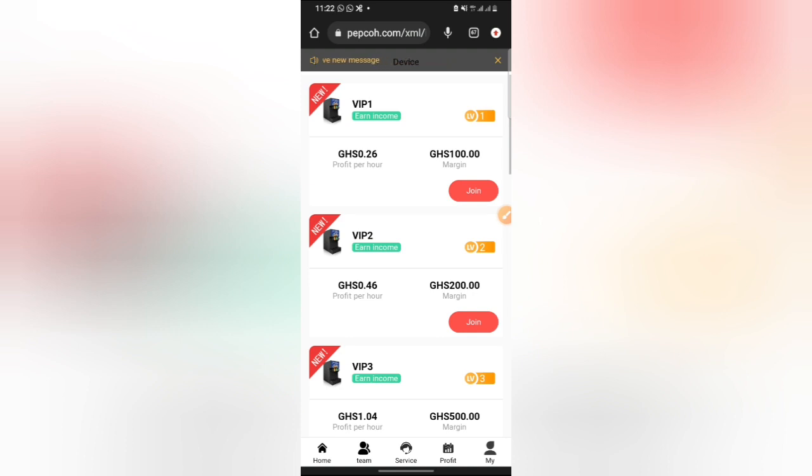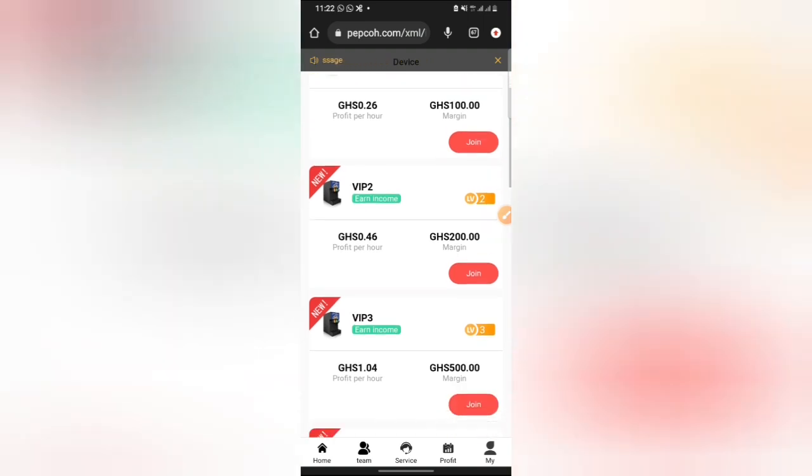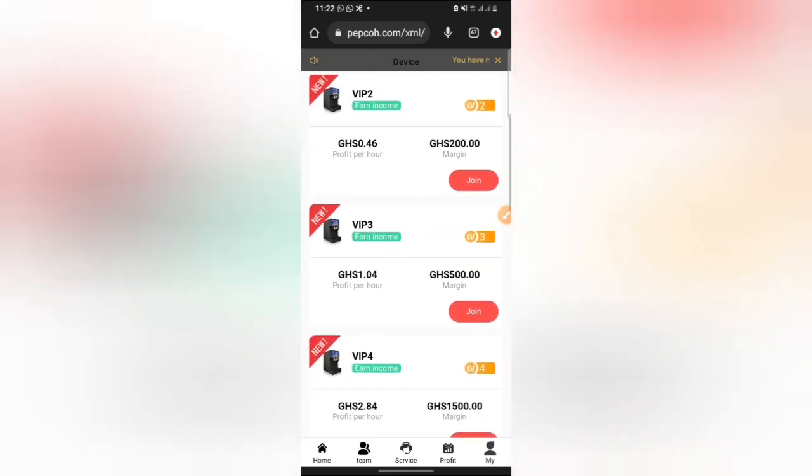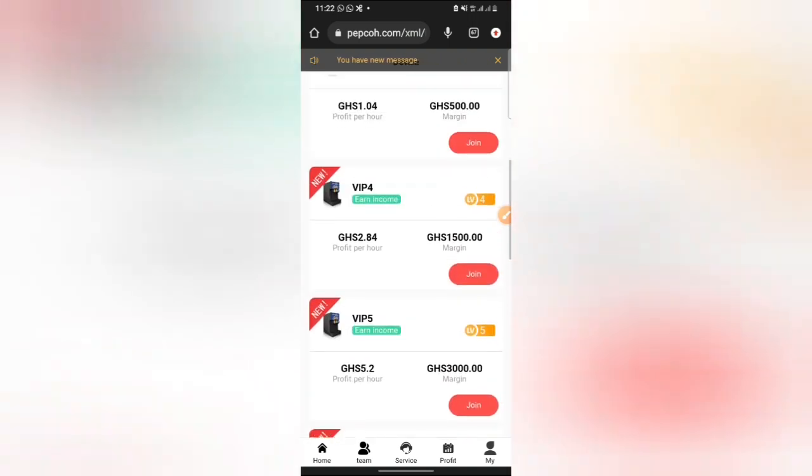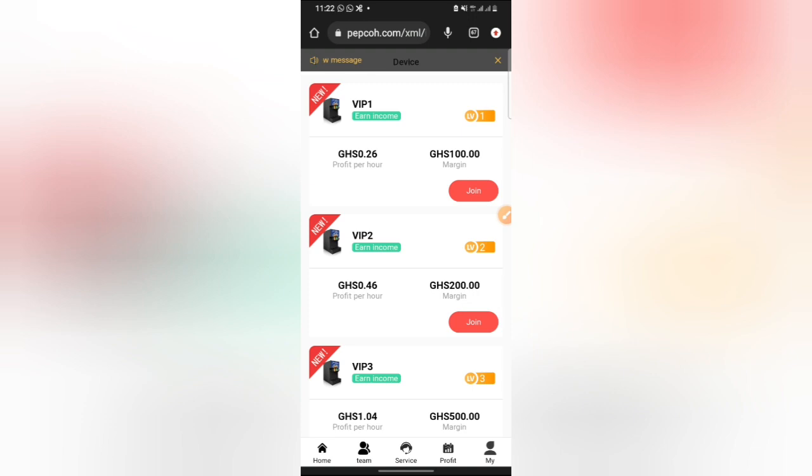We have VIP 1, that is your income per hour. That is your profit per hour. You can click on it to join VIP 2, profit per hour, VIP 3 up to VIP 10. You can see how they have arranged it here. That is how the interface is. The interface is user friendly, so you don't have to worry.